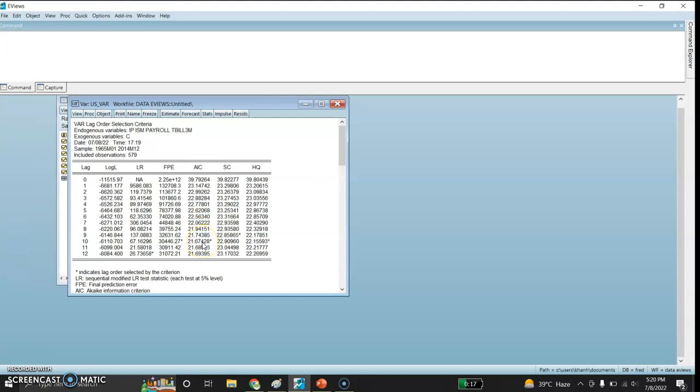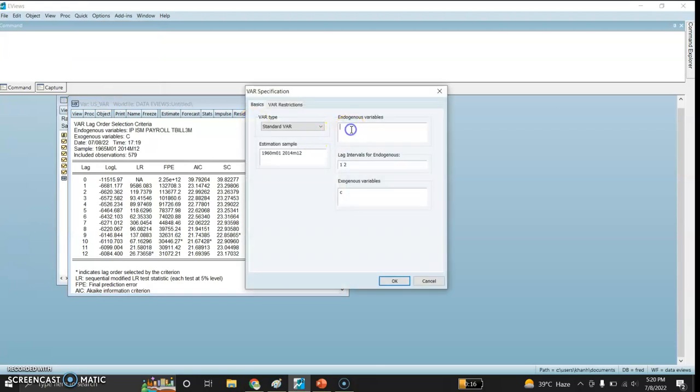Two criteria, that is Akaike information criterion and Hannan-Quinn criterion, recommend that we pick 10 lags. The Schwarz information criterion suggests 9 lags. Since two criteria, that is AIC and HQ, suggest to use 10 lags, let me estimate VAR, and my endogenous variables are IP, ISM, payroll, and T-bill 3 months, and since the two criteria suggested 10 lags, I am using EViews to use 1 to 10 lags.